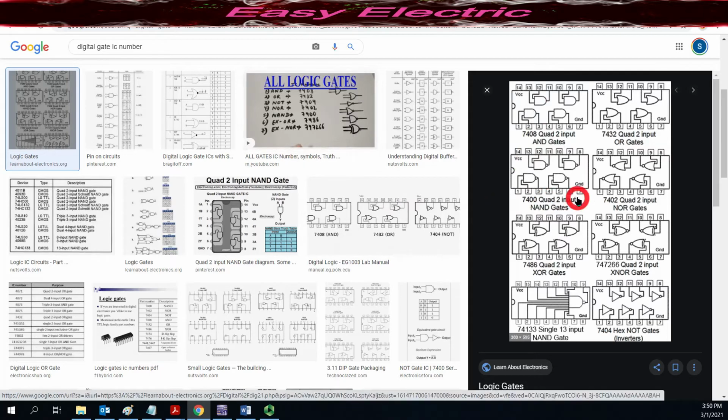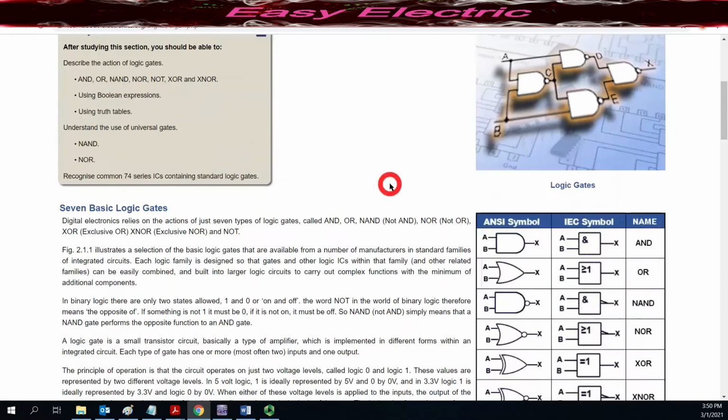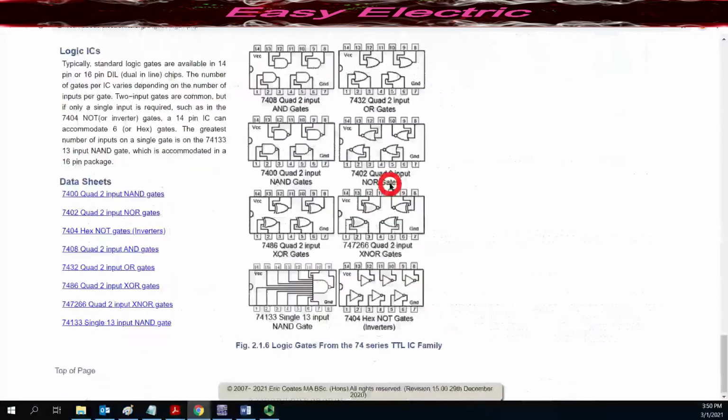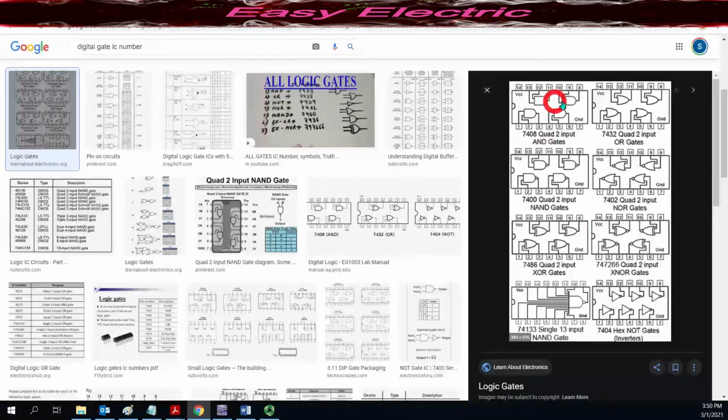For example, if you take a look at this one and click on it, you can see the name of the IC. As I mentioned, you could check any of them. This one shows that the 7408 is the IC number and has 4 AND gates. Inputs 1 and 2 are the inputs and pin 3 is your output. You have 4 AND gates inside the 7408 IC.